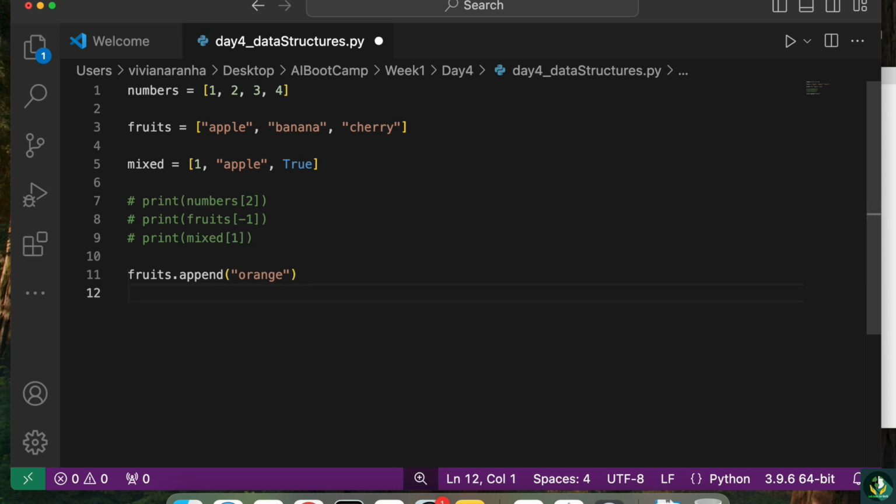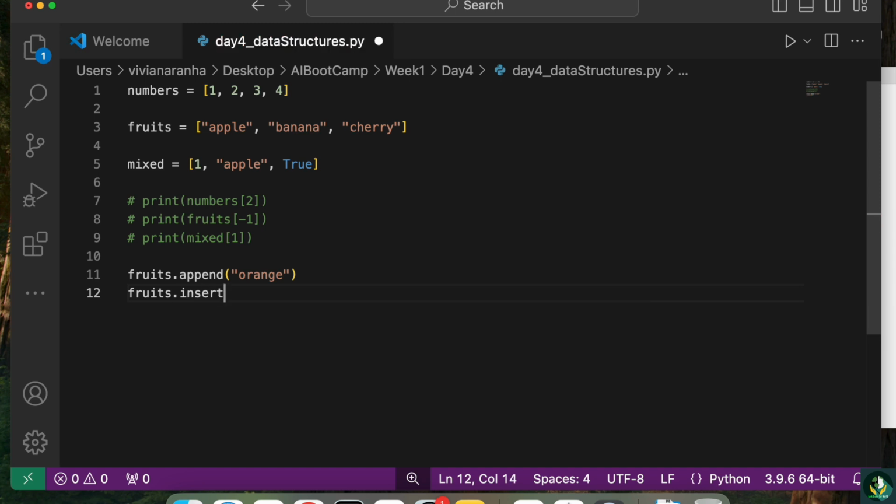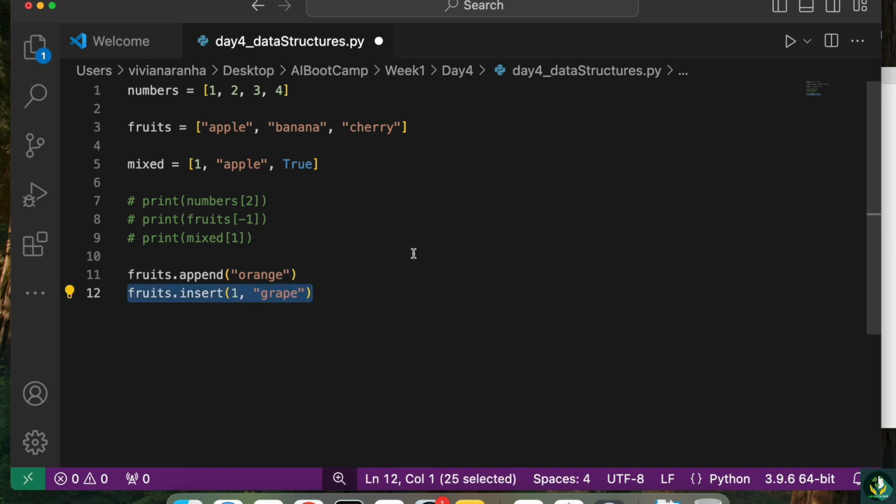Another way of appending or adding items is, I can say fruits dot insert. In this case, I want to insert at a particular index, let's say index 1, I want to insert grape. So this inserts at index 1. So this is index 0. So this is index 1 right now. So this will insert grape in between apple and banana.